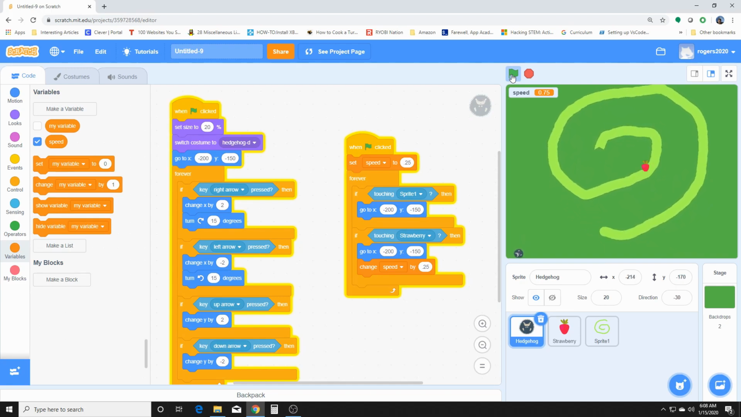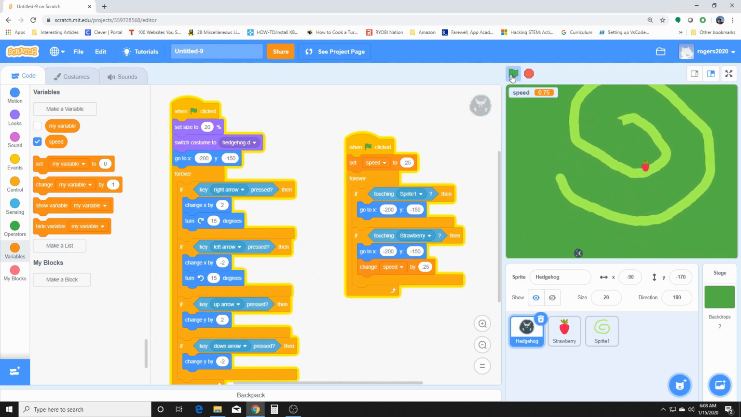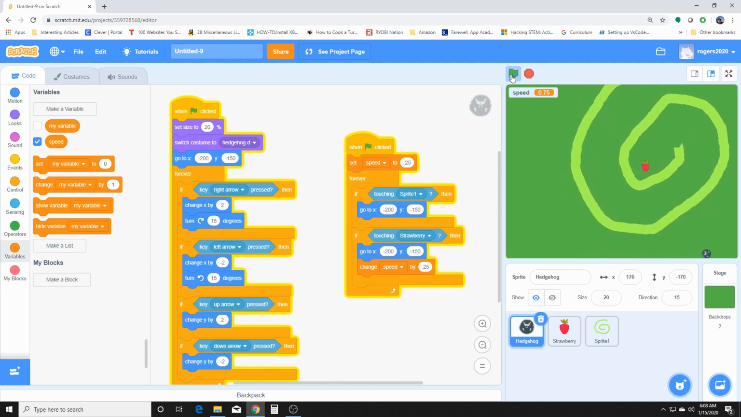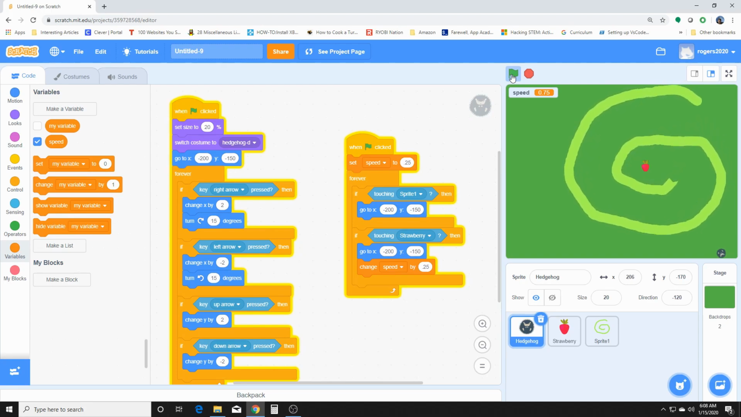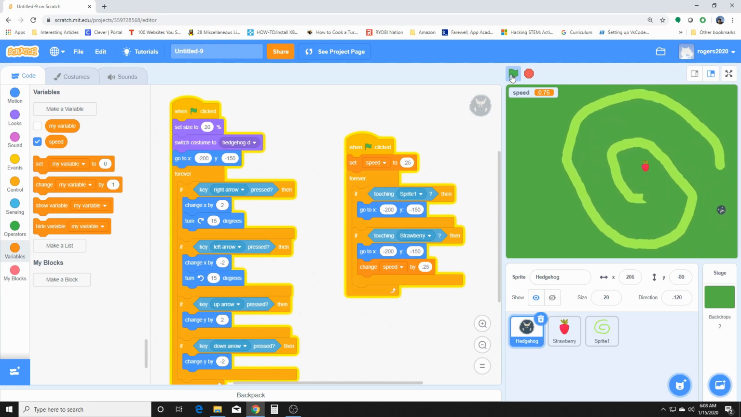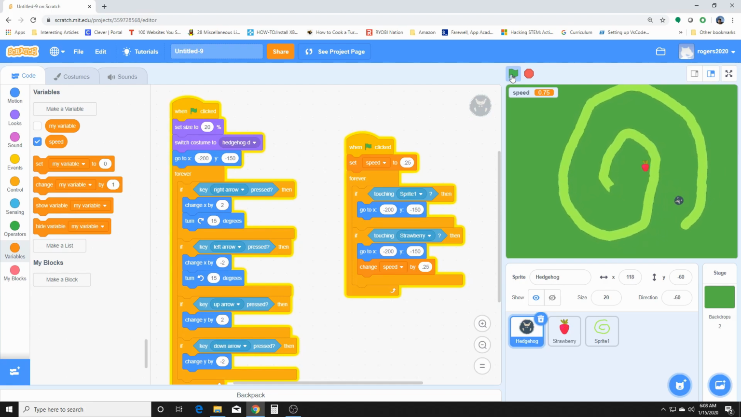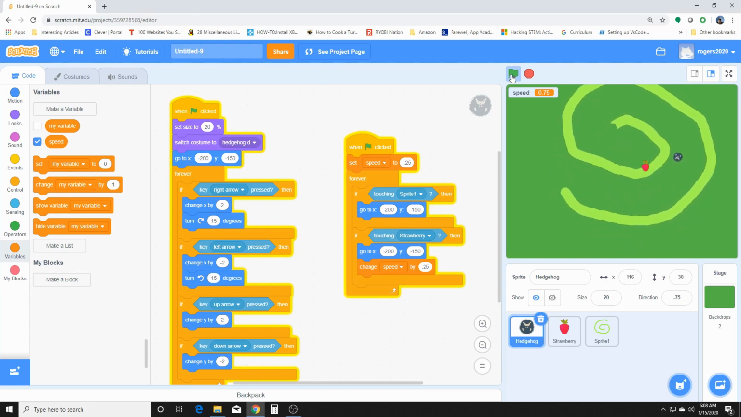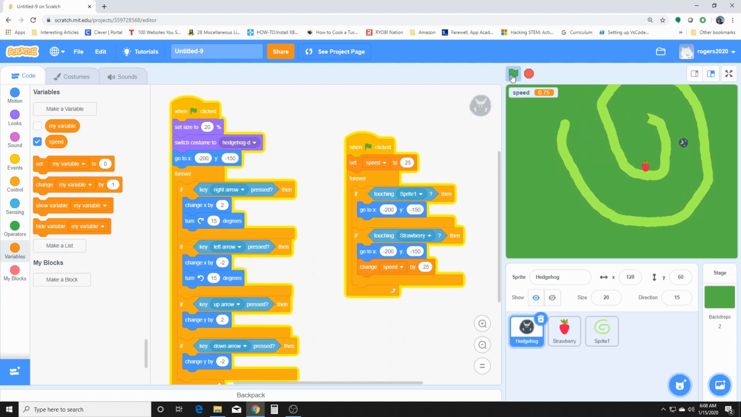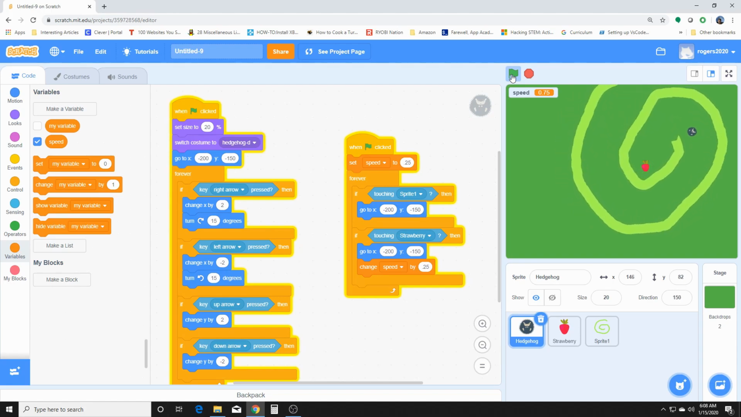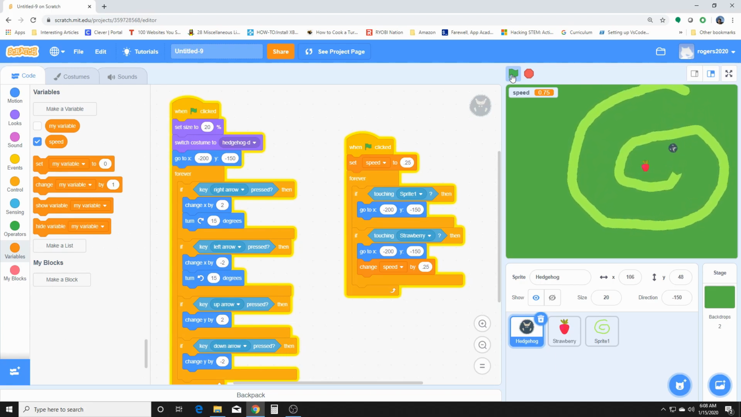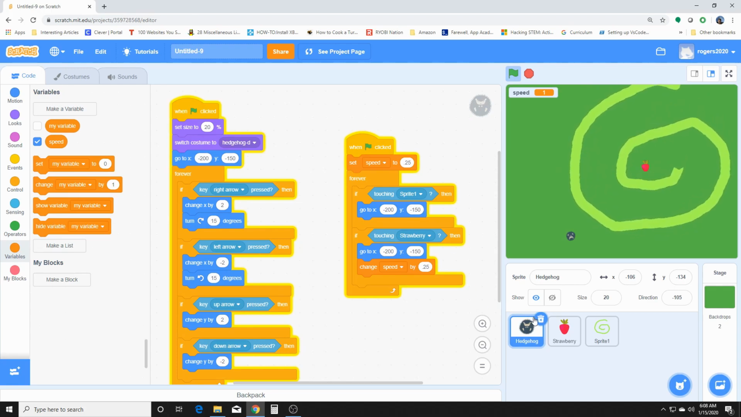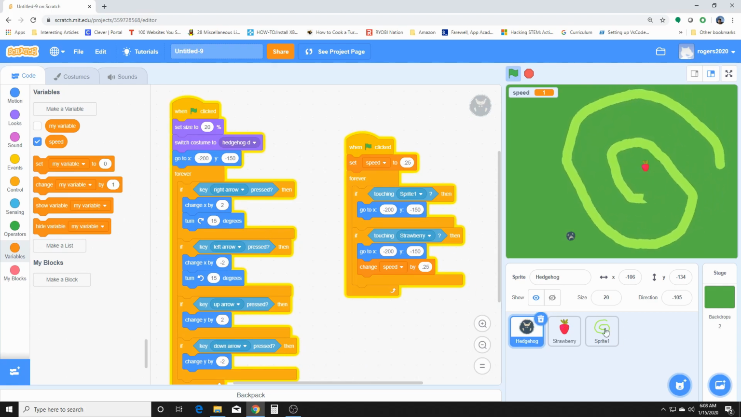Oh, I can't get in there. I need to be quicker than that. Let's see if we can just get it one more time to go faster. Not touching the maze. No, don't touch the maze. Too fast, too fast. Go down, down, down. So, there you go.